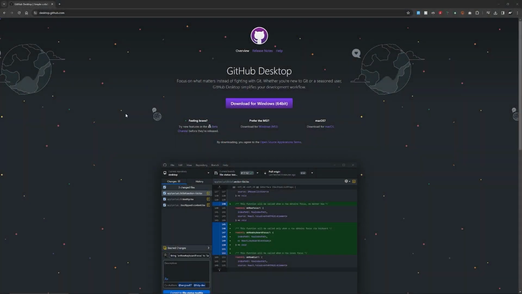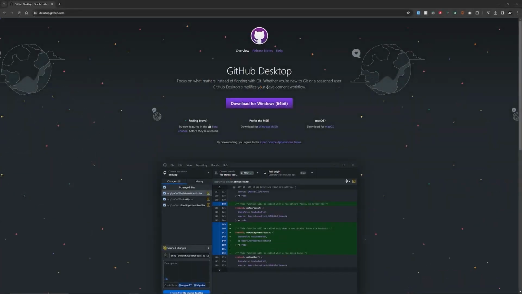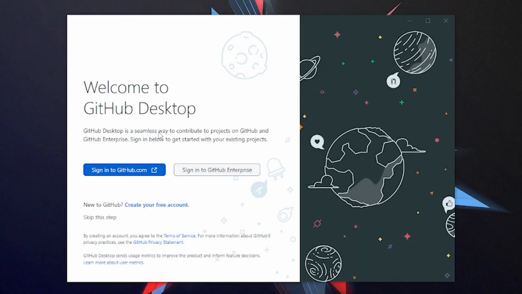The best way to get started is to go to desktop.github.com and download the GitHub Desktop client for Windows, and there is one for Mac. Just click on that to download. I would recommend just clicking on the exe. It will welcome you to GitHub Desktop and you can click sign into GitHub, or if you don't already have a free account, you can create one yourself.